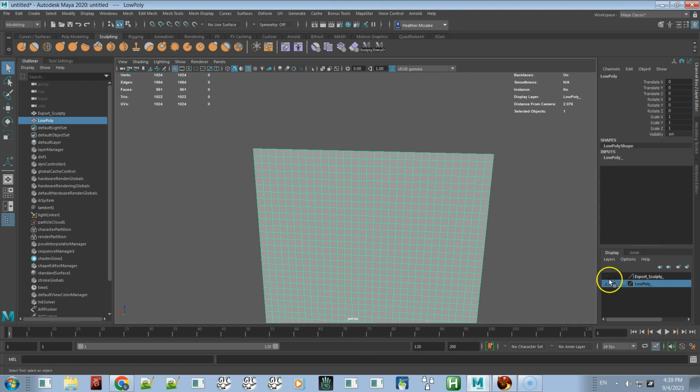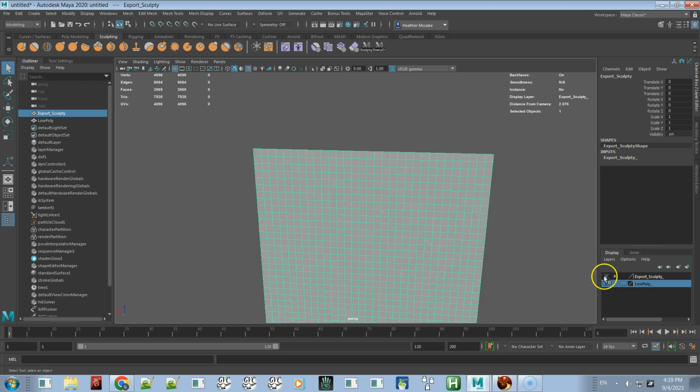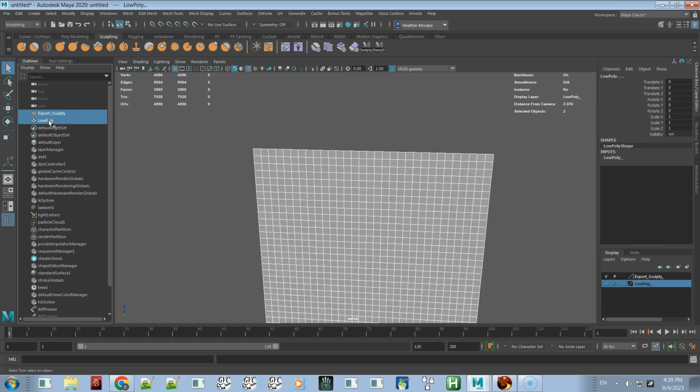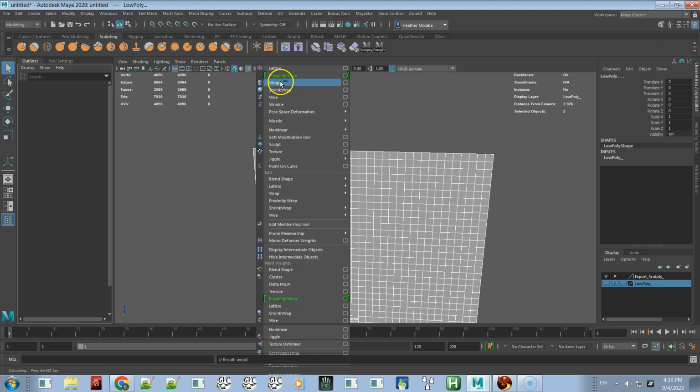Delete history, and now that we've got our thing set up here, we probably want to delete the history on this too. Delete history. Okay, now we're set up. Okay, so next thing we want to do is the export. Okay, so I have the export, and I'm going to control select the low poly. I want the export, and then I select the low poly to become a deformer, a wrap deformer.